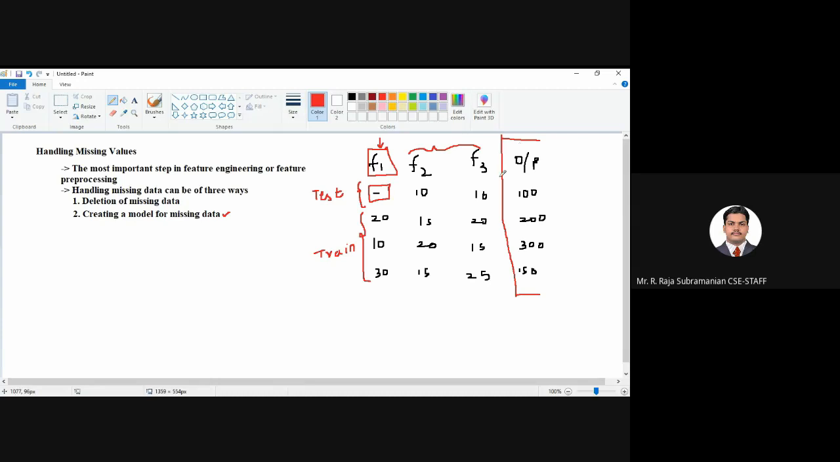See, if I include the output variable, then there may be some influence of F1 on the output variable. The influence of F1 is not being studied completely, so I cannot take the output variable into consideration. So I just ignore the output variable. I take all the data which does not have any missing values as training data. I'll train the model, get an equation, and use that equation to find F1.